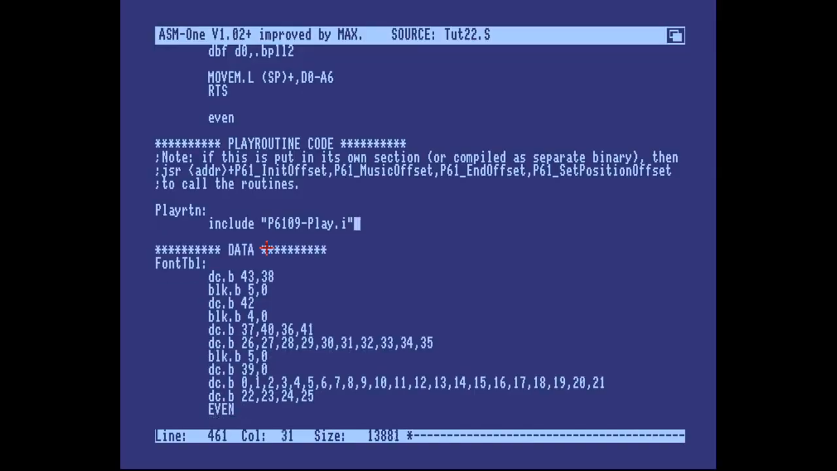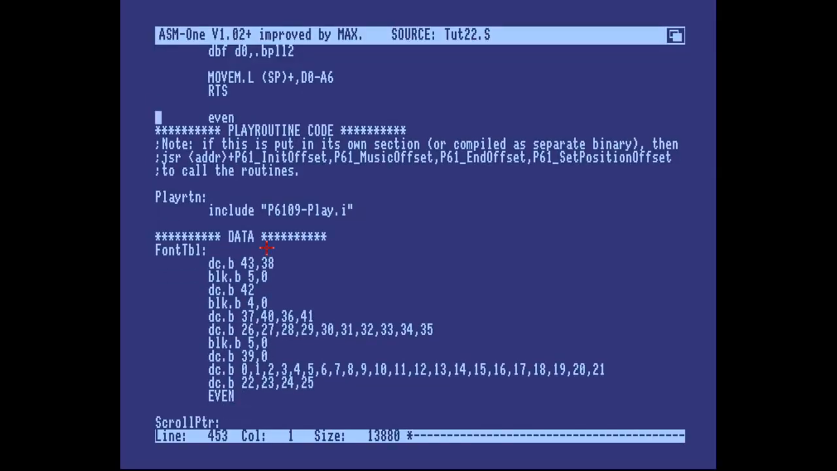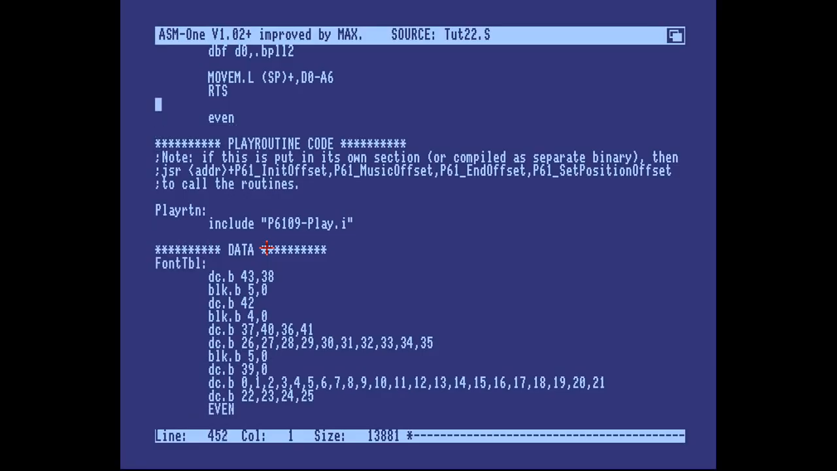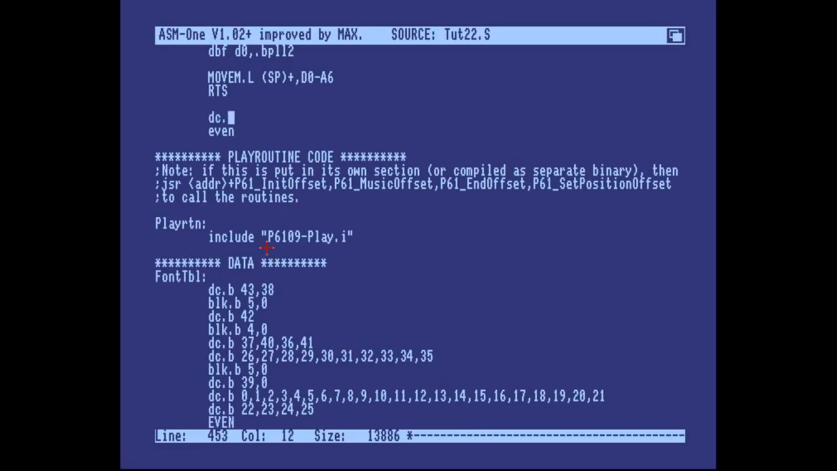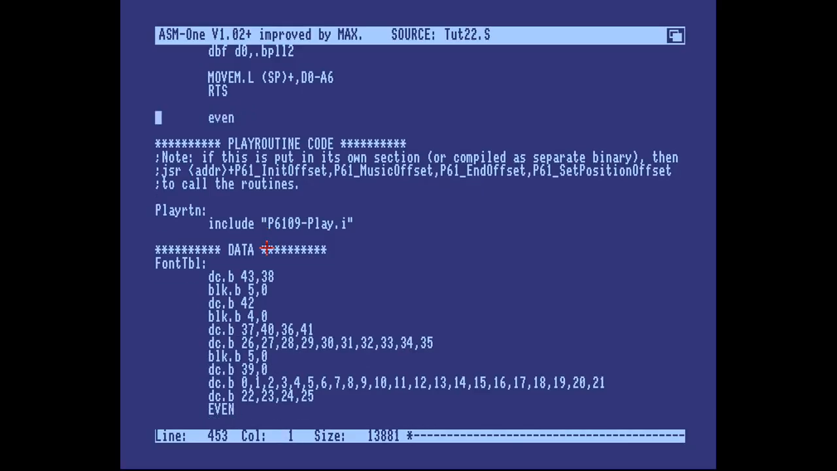Now the reason for the even command here, I mean now it's unnecessary, but what if you would put a DCB 0 here, then the address would be odd, and when you assemble you'd get an odd address error, and you'd scratch your head and maybe include the text in.